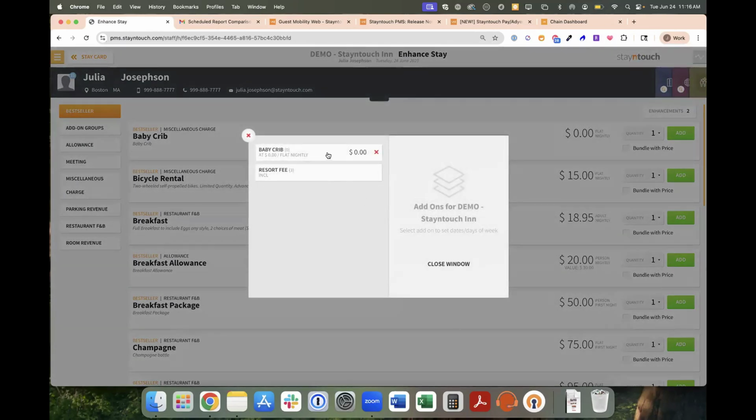you guys are probably already familiar with this other enhancement we had, maybe a year or two ago, where you can now click on the baby crib and say, I only want it on Wednesday. So maybe this person has a baby joining them for Wednesday, but they're not here Tuesday and Thursday, so they don't need the baby crib for those nights. So I'm going to add it just for the Wednesday.